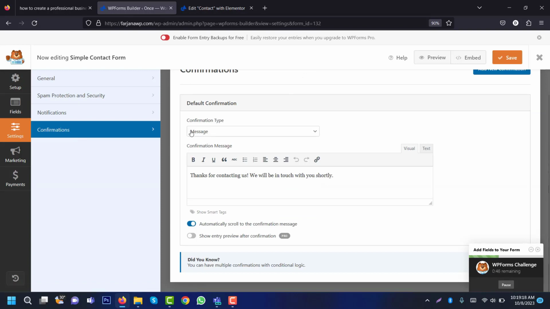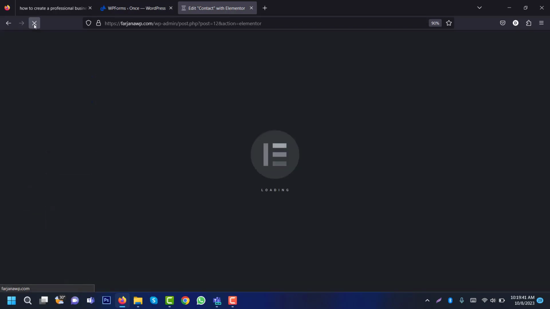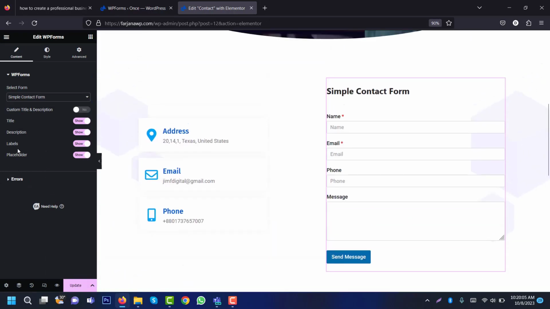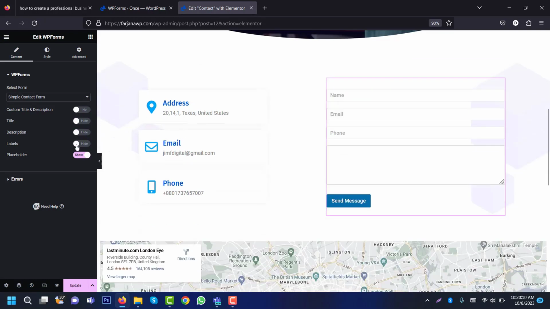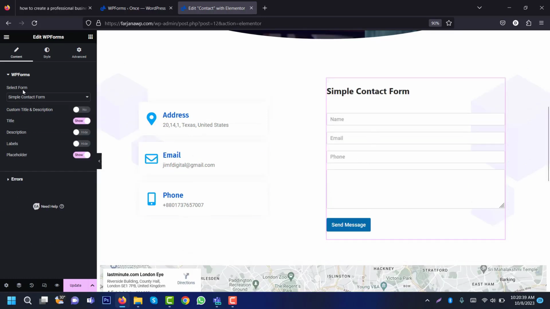And finally the confirmation. So after submitting the form, there will be a message shown. Here is the message, or we can redirect it to a different page. Alright, for now that's okay. I'm saving it and closing it. Now again going to refresh our contact page, and on the right side I'm selecting the form, simple contact form. It's showing here, and we can hide the title, description, labels, or we can keep the title. And here we can customize the form style.